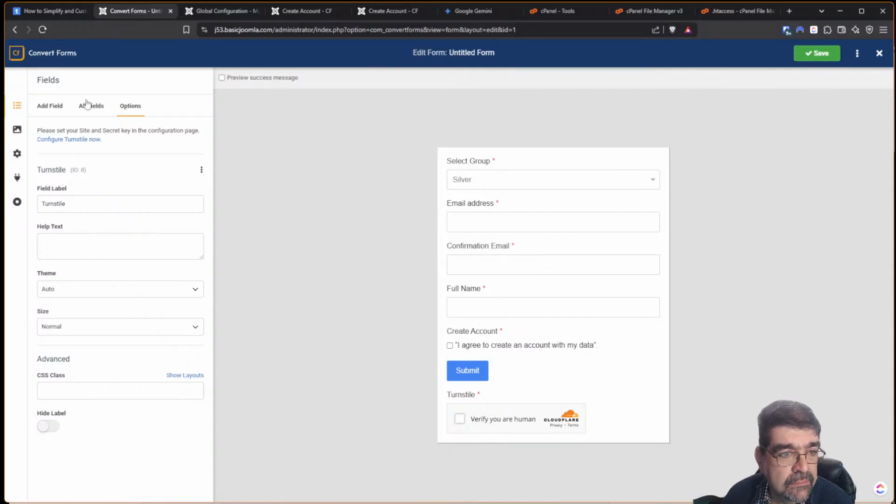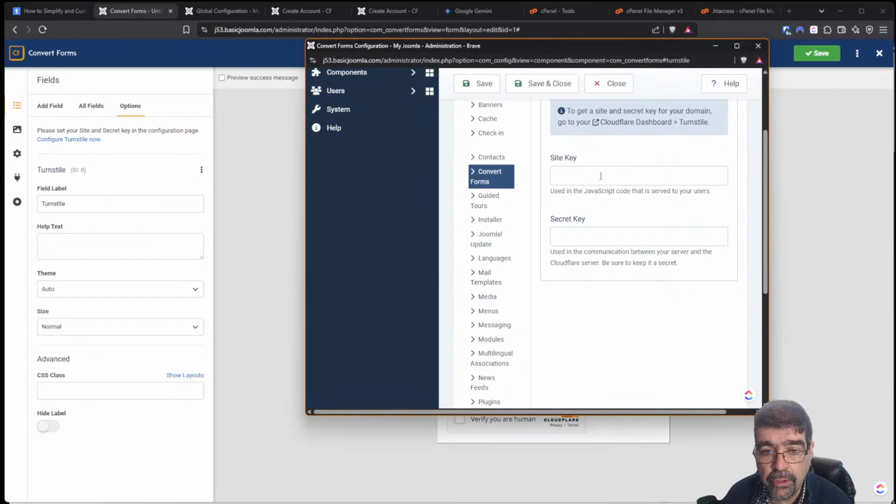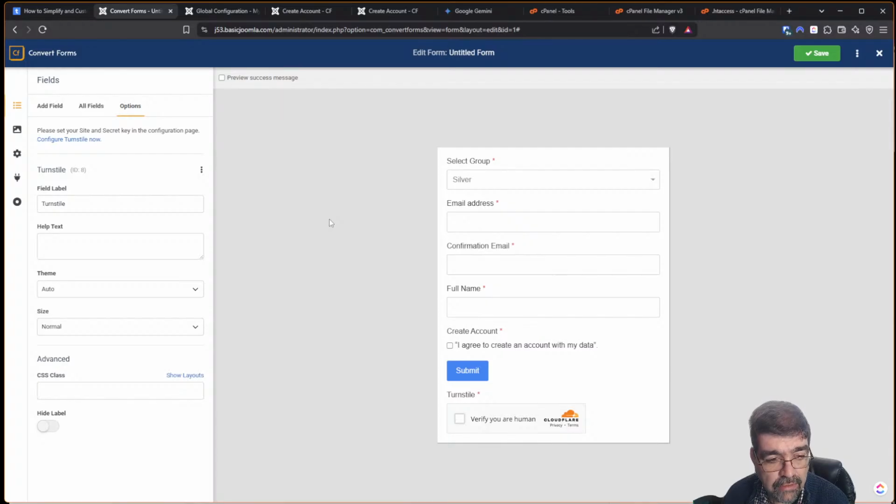And again, Turnstile verifies that you're human. Here's a little link up here to configure Turnstile. It brings you to a pop-up where you put in your site key and secret key. And Bjorn says it is separate, so I did not know that. I'll have to do a video on that.